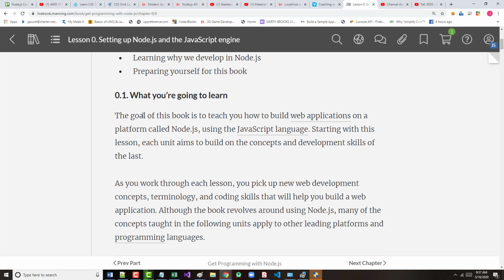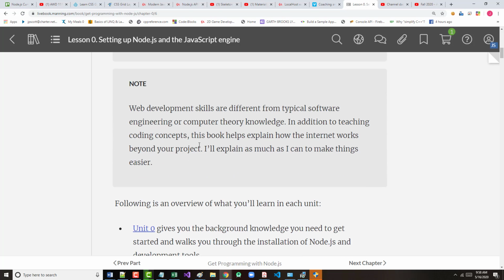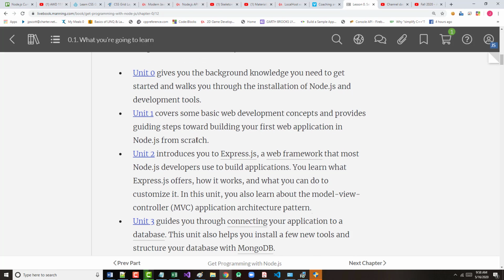The author already mentioned this, but we're going to say it again. The goal of this book is to teach you how to build web applications using Node.js. And Node.js uses the JavaScript programming language. Notice, starting with this lesson, each unit builds upon the one previous to it. Alright? Here are the 8 units that are in the book. Let's just leave them up there for a minute.